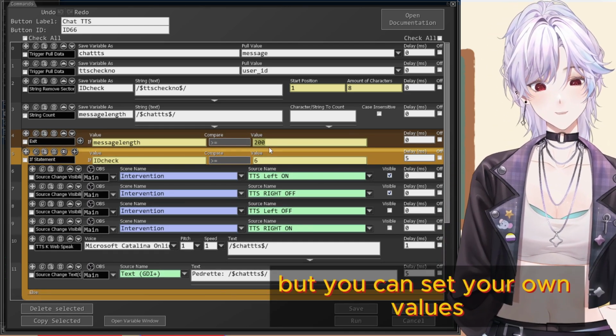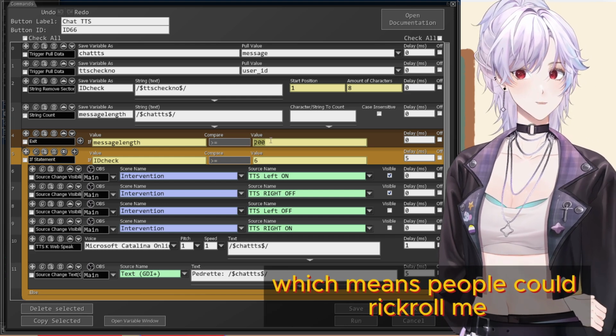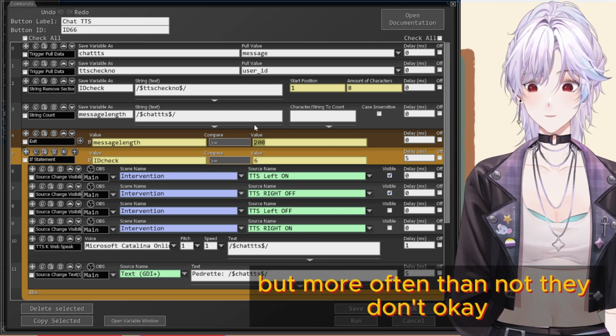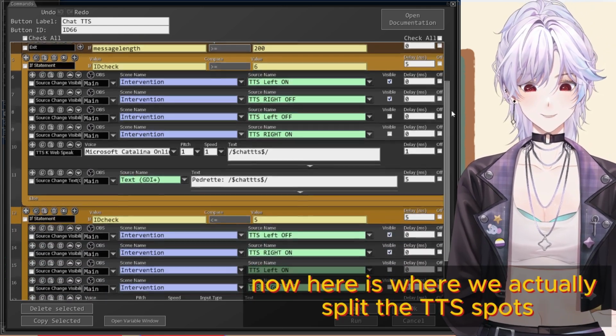But you can set your own value. So this I've just left at 200 characters, which means people could rickroll me 2 lines at a time, but more often than not, they don't. Okay, now here is where we actually split the TTS bots.